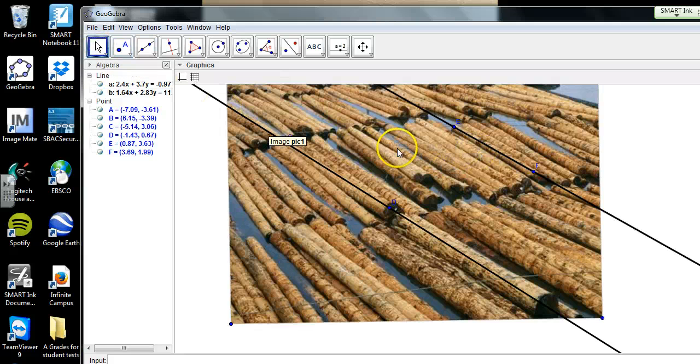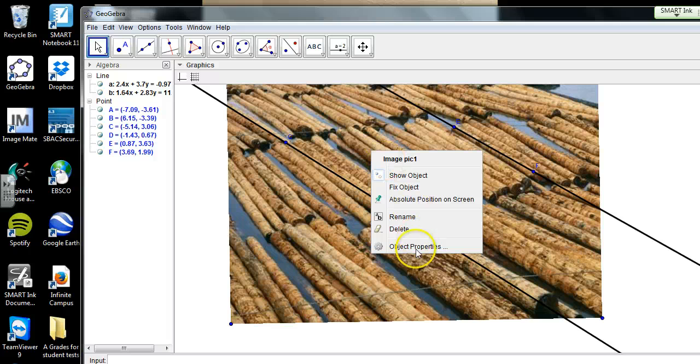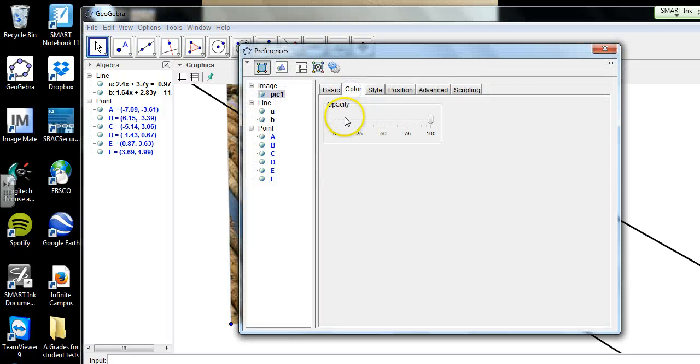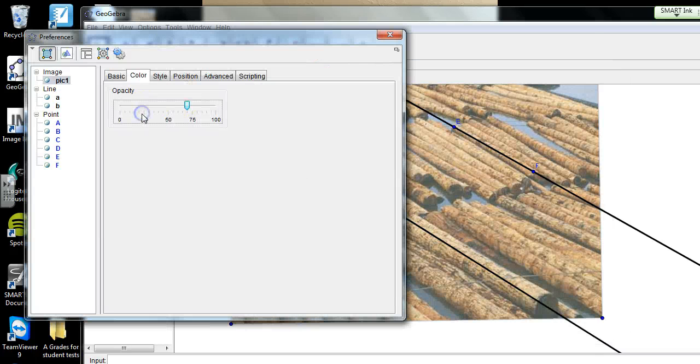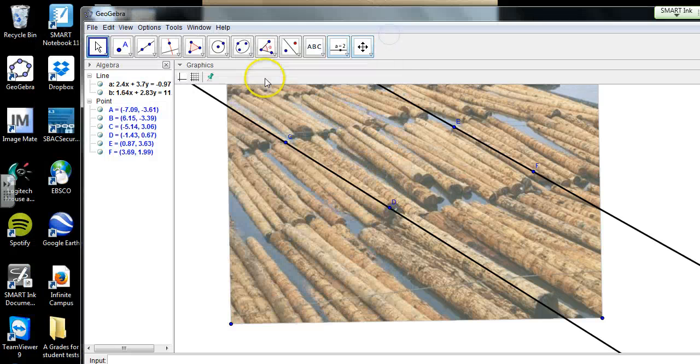If you wanted your picture to be a little more faint, kind of see-through, you can hold down on your picture, go to Object Properties, hit the Color tab, and you can change its opacity, which will make it a little bit more faint, and now it's not so bad. So let's check to see if these are parallel.